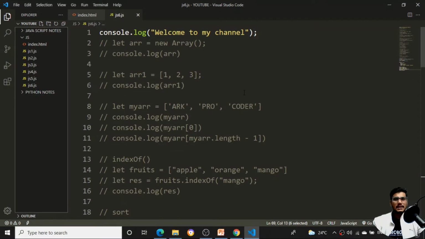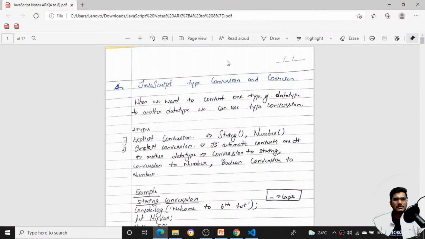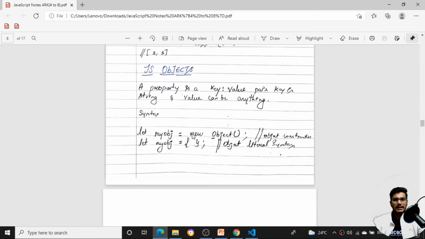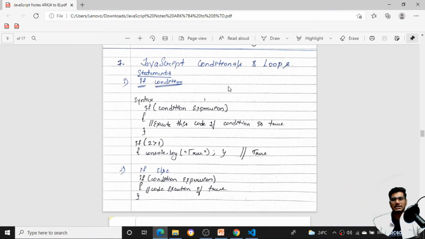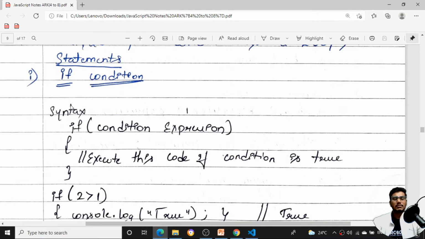So we have seen in the last class how to work with arrays and objects. So here are the notes for this particular video, the fourth note. I'll just open the last one. That is JavaScript conditionals and loops statements. You can see the if conditions we have seen. So we'll see about the if condition first.